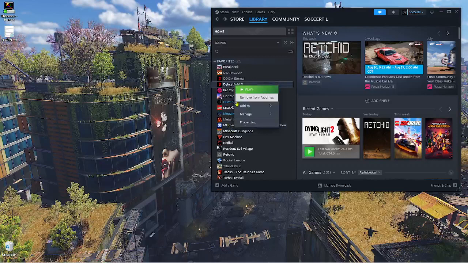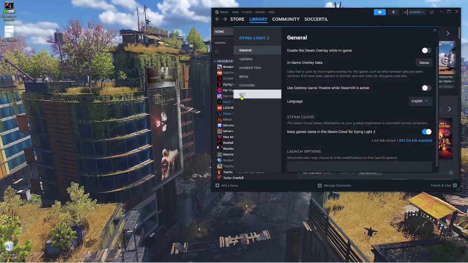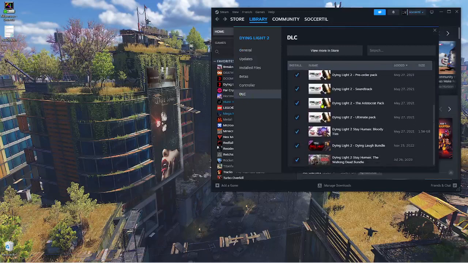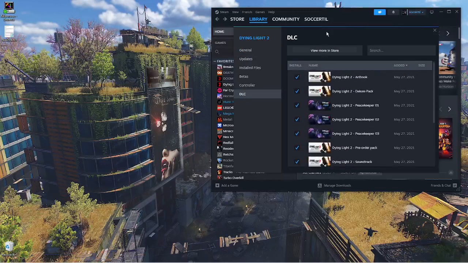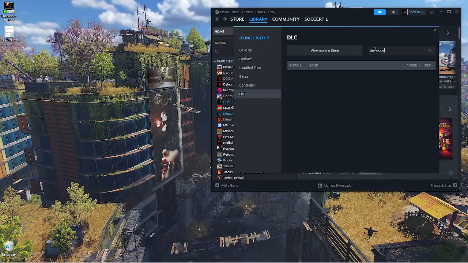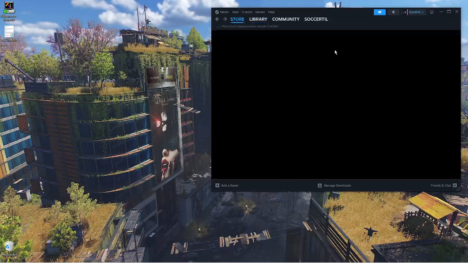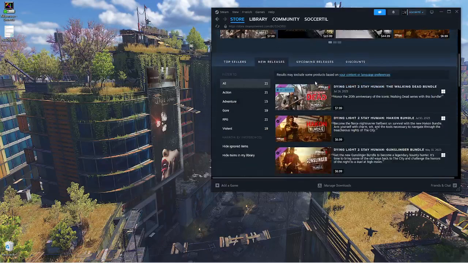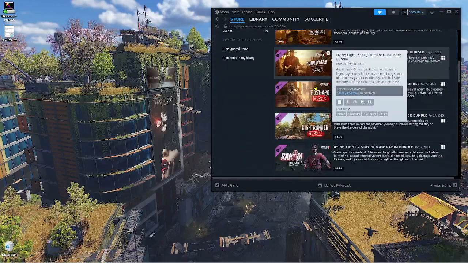Right click on Dying Light 2, manage, or properties actually, properties, there we go, DLC. Look in the DLC to see if you have the developer tools, which if I remember correctly, I look down through here and it's like I do not. So let's view more in the store. Or actually just let's search to begin with and say developer. It doesn't find anything, so let's go ahead and view in the store.